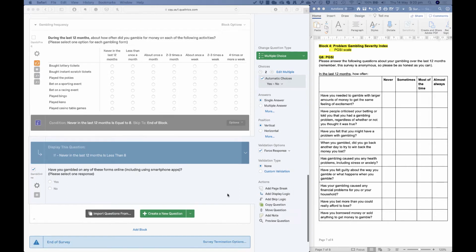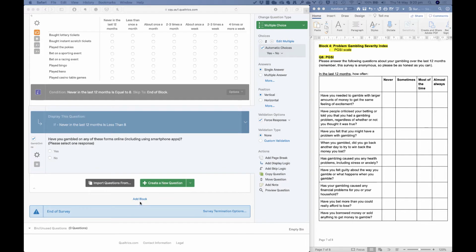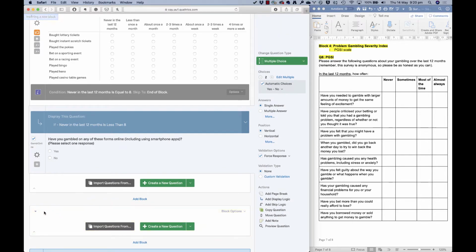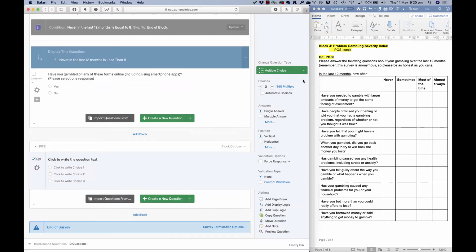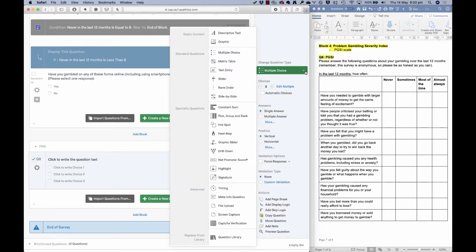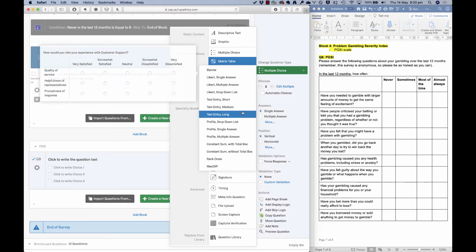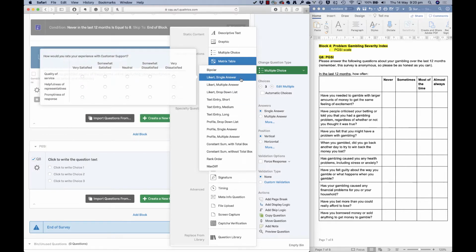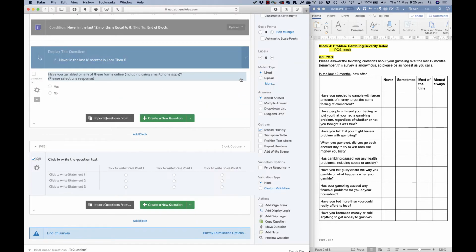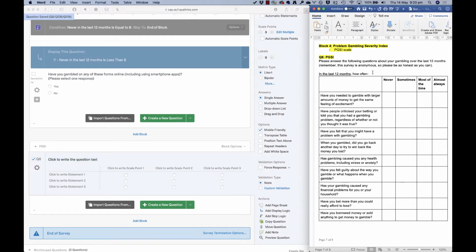So to program this in, I'm going to create a new block, because I want this to be in its own block, and this is called the PGSI. Now this question will be a matrix table, just like gambling frequency above, so I go in here and select matrix table. Remember, there's many different types of matrix tables available to you, but I just want to look at single answer matrix table. And I'll type in my text here, or I can just copy it over.